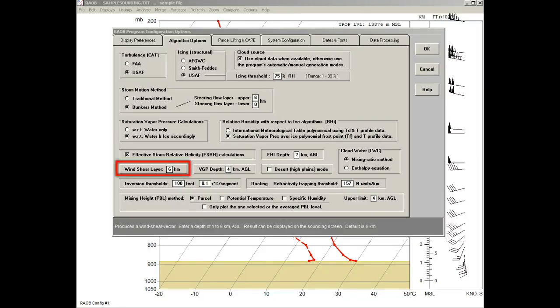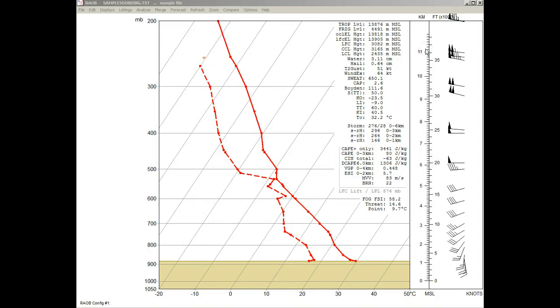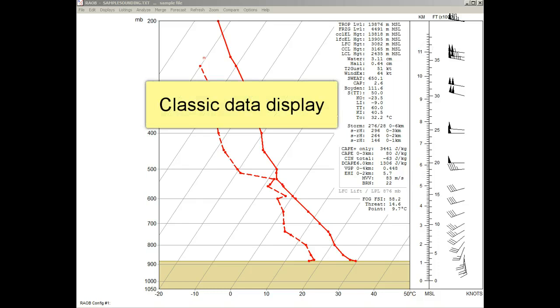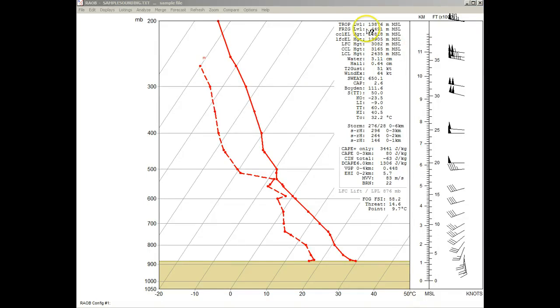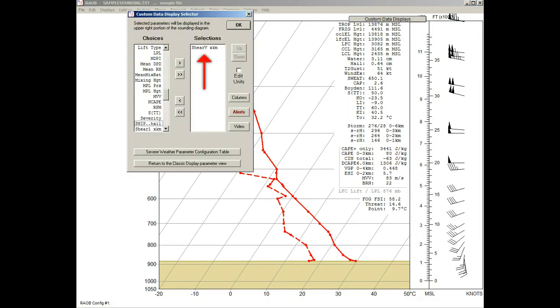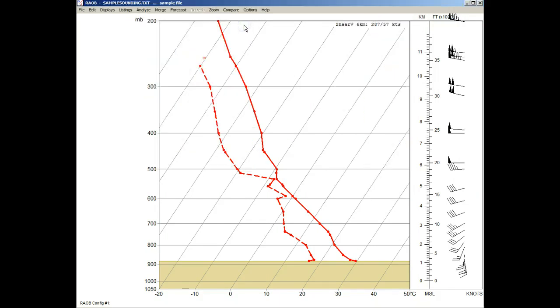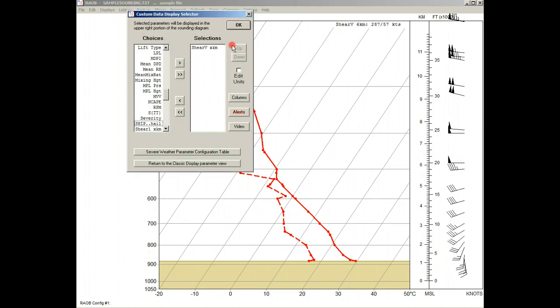Next is the wind shear layer depth. This option defines the depth of RAOB's default or standard wind shear vector, where 6 kilometers is the standard depth. We can close this options panel to see this vector on the soundings listing text, but it's not included on the classic data display, so we'll switch to the custom data display, where we already have the shear vector selected, and then apply it. Note that the shear vector is different than the storm motion vector, which can also be displayed on this custom data display.